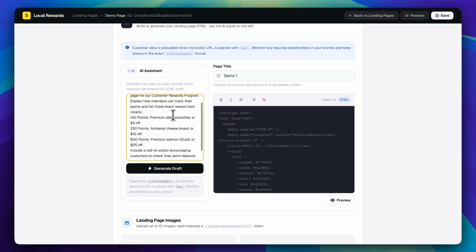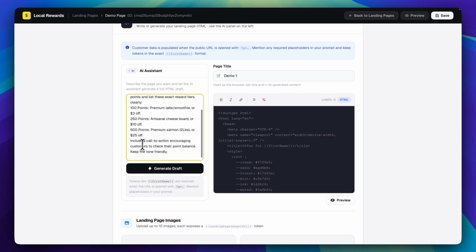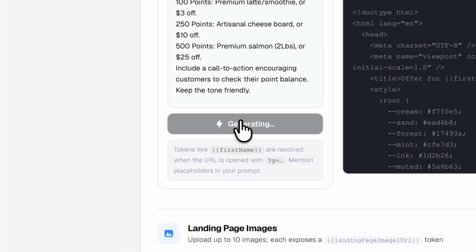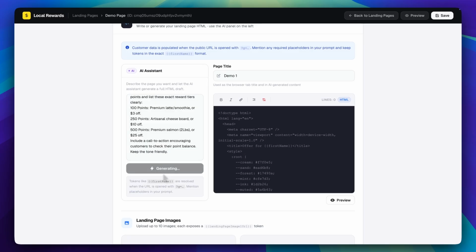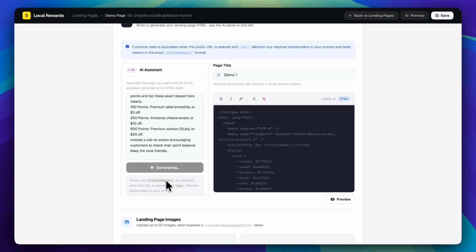At the 100-point level, customers can pick a premium latte or smoothie, or $3 off their next purchase. At 250 points, the options include an artisanal cheese board, or $10 off. And at the maximum tier of 500 points, they can choose between 2 pounds of premium salmon, or $25 off.